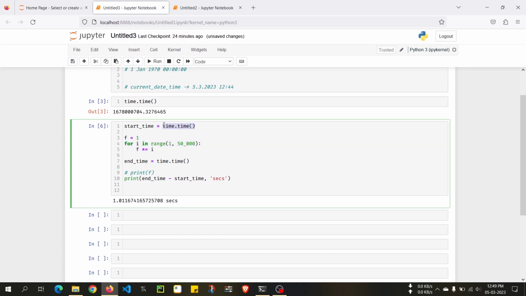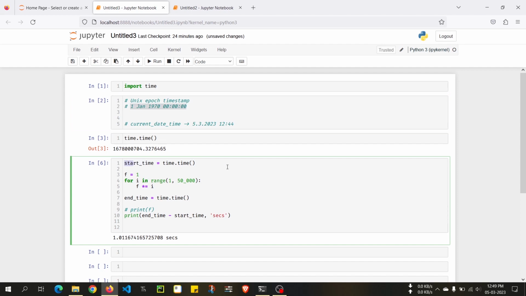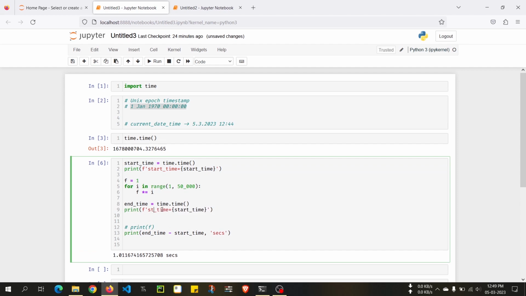Initially I calculated the start time, which is going to give us a huge number, because the epoch time is 1st January 1970. So it's going to give us a huge number. Now if I print that, for example, if I print start time equal to start time, and here I will print end time equal to end time, right?